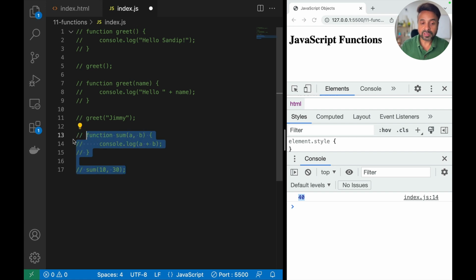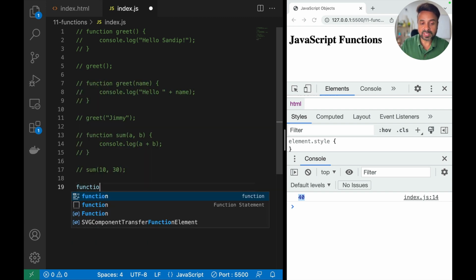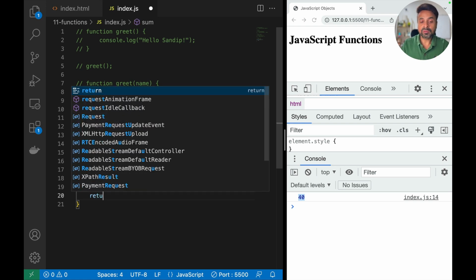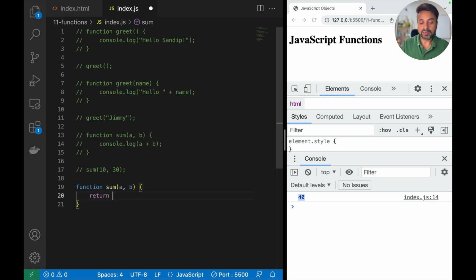Next and last important thing about functions is that a function can return a value also. I'm going to replicate the same function sum, which is going to take two values, a and b. But instead of doing console.log a plus b, this time I'm going to return the result of the addition of a and b. So I'll say return a plus b. So now this function is actually calculating the value, adding a with b, and returning the result of a plus b.